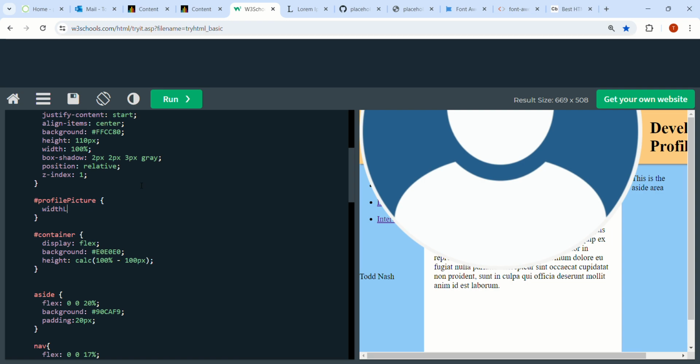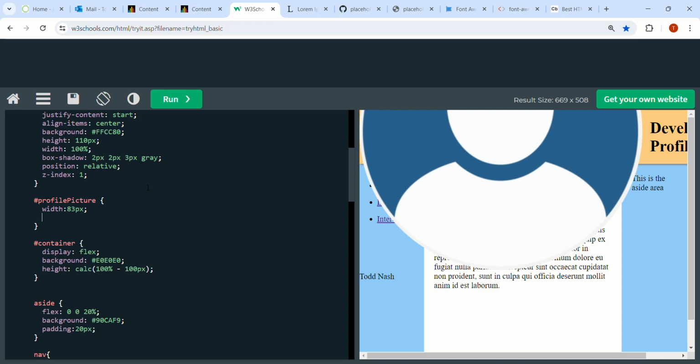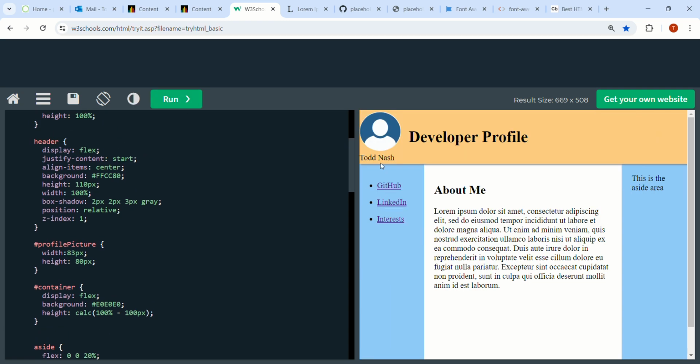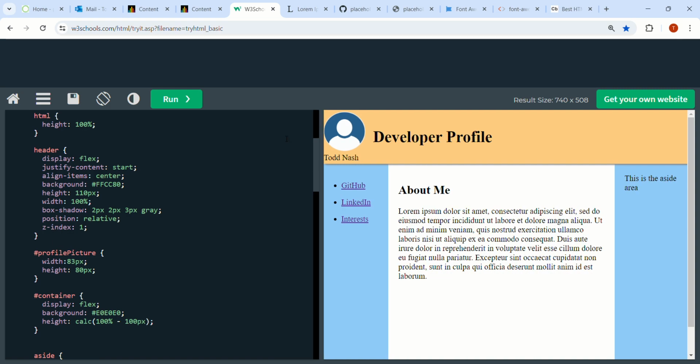Okay, so we're going to give it a width of 83. I think that's a PNG image. So 83 pixels, and then an explicit height of 80 pixels. We give it those dimensions just because it is round, and you can see once we run that, it has tamed that. We also want to give it a border radius. Actually, you know what? We don't even need to give it a border radius. It looks like it is good, so we'll just leave it at that.